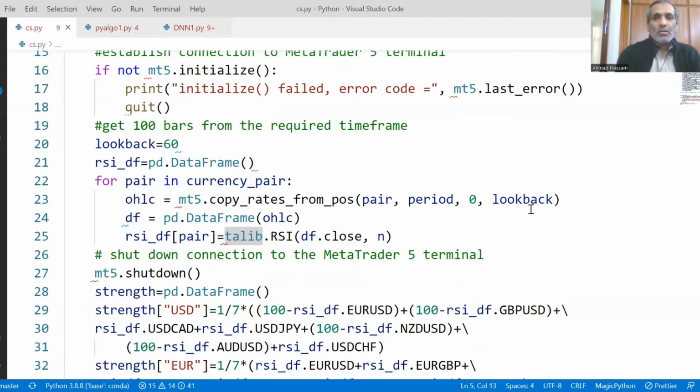Once we download this data from MT5 for this pair and time period, we're going to convert it to a pandas data frame. And from that pandas data frame, we are going to use TA-Lib to calculate the RSI, relative strength index, on df.close. And this is the period N.